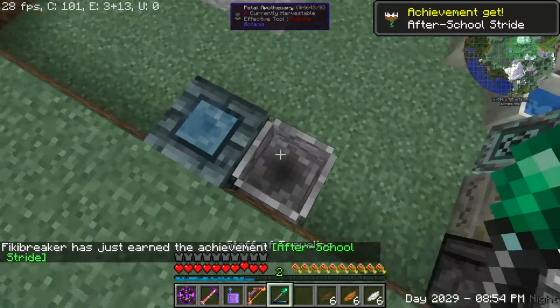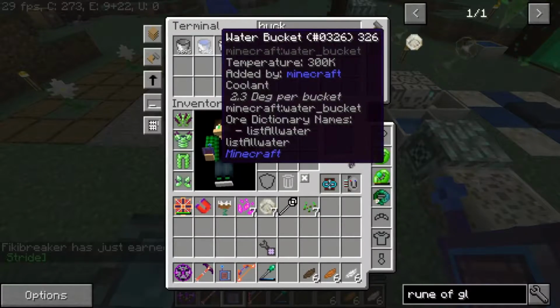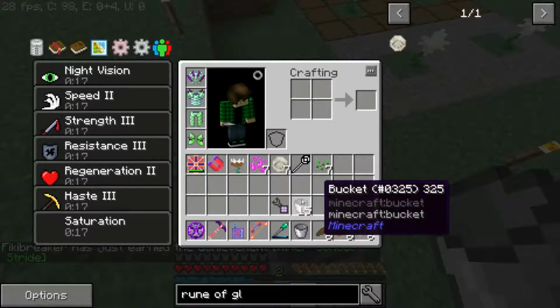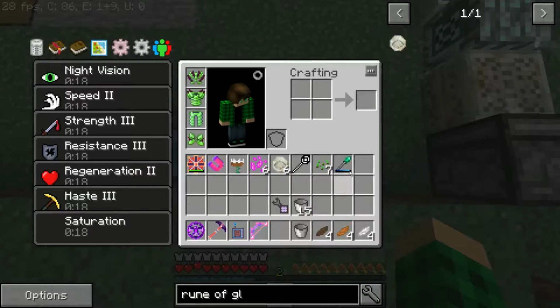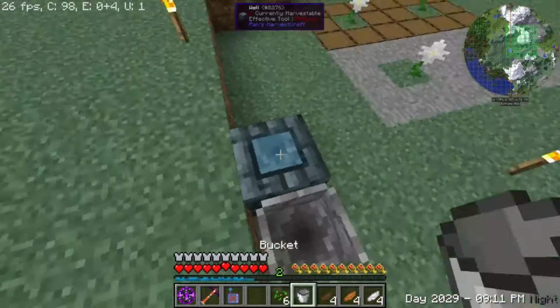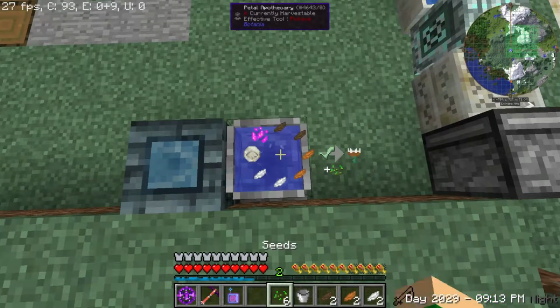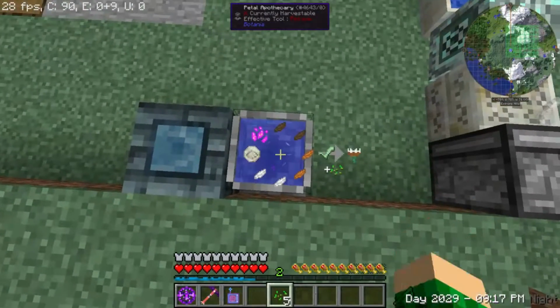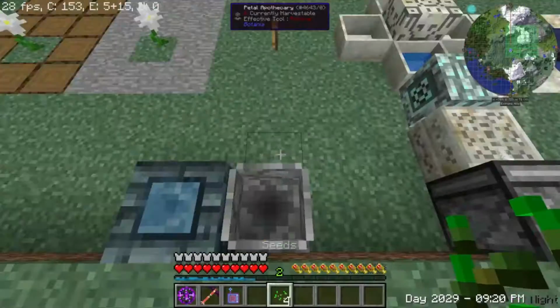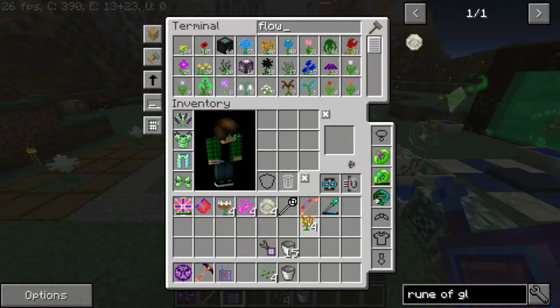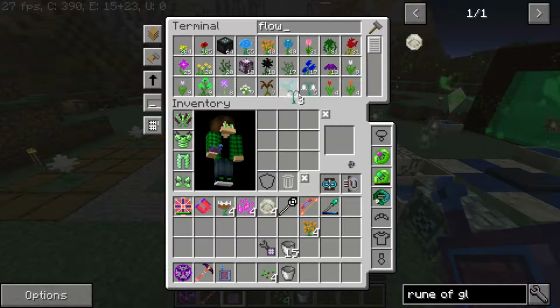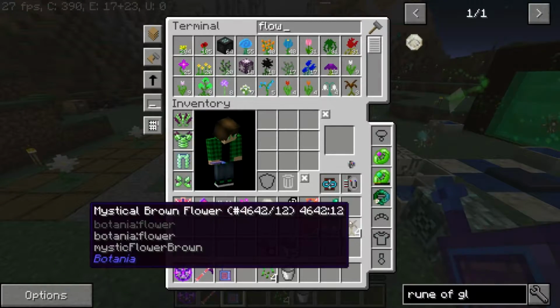Cool. Now we can get a bucket. Or 16. And then right click with an empty hand. More seeds. And I totally didn't flower. 1, 2, 3, 4. It's 2 per, so it's 8 total. 1, 2, 3, 4. And 1, 2, 3, and 4.